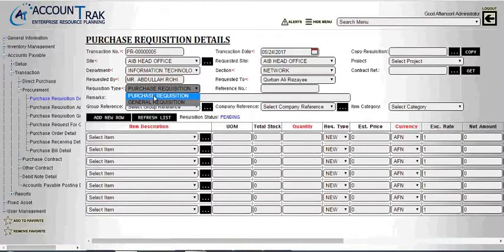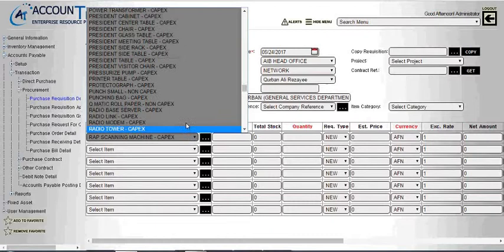General requisition is usually used for inventory items, while purchase requisition is used for capex item purchase. I can enter the remarks if I like any. Purchase requisition will be part of the approval cycle, while general requisitions will not be part of the approval cycle. No approval will be required on general requisitions.